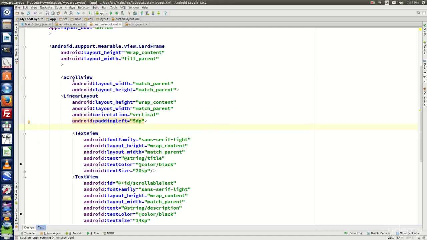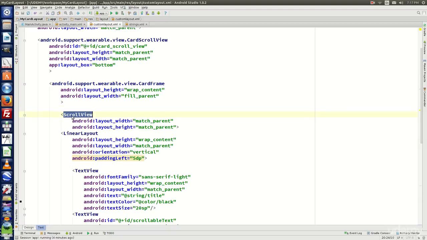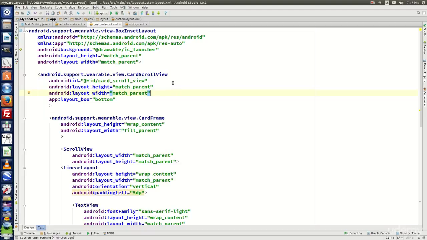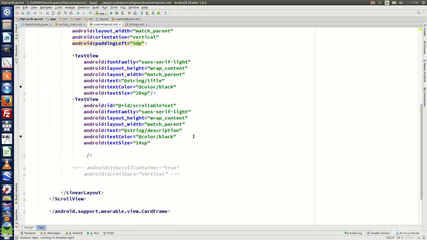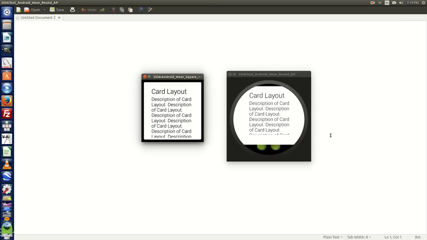So what we have done is we have defined a scroll view on top of linear layout. Please make sure that you do not define the scroll view outside the card frame. Reason being, card scroll view contains only one card frame. Let's run our program now. Here is the output, and if you observe, this time even the title is scrollable in both the AVDs. The reason being, we have defined the scroll view outside the linear layout.